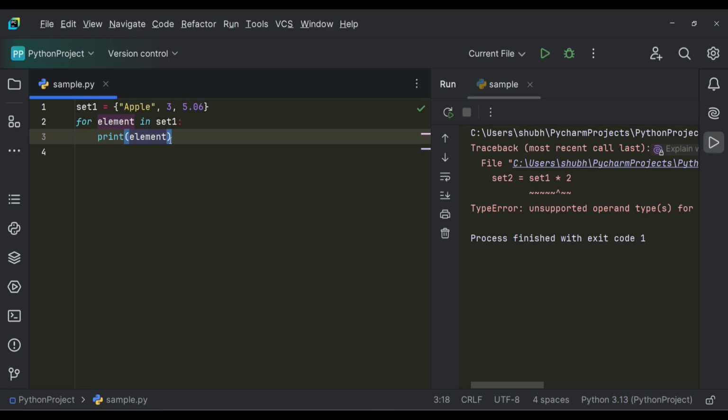Then we will print 3, and then it will assign the next value, that is 5.06, to the element variable, and then 5.06 will get printed, and after that there are no values, so this loop will get completed. So this is how we can access the elements of a set.